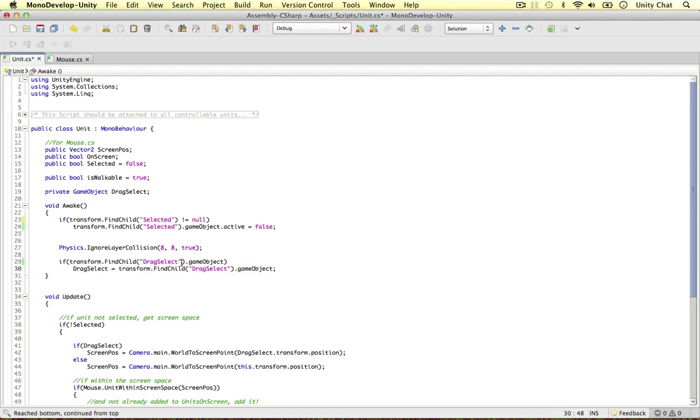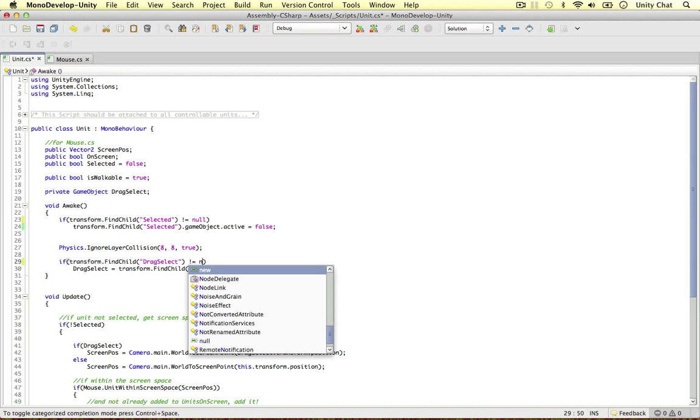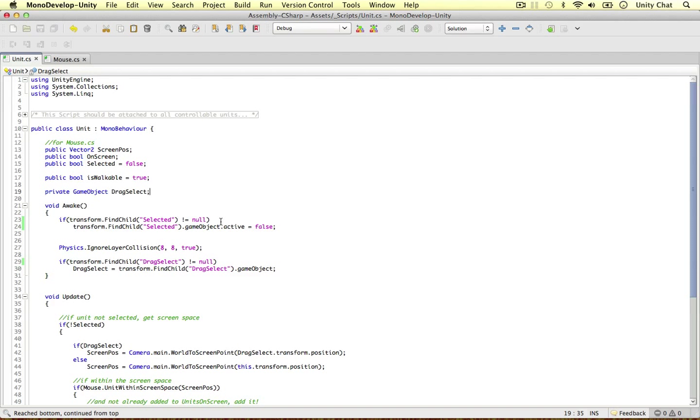So if Unity cannot find this game object, it will flag an error. So let's just remove that and put doesn't equal null. So I'm sorry about that, guys. I should have double checked in the previous video, but that fixes the issue.